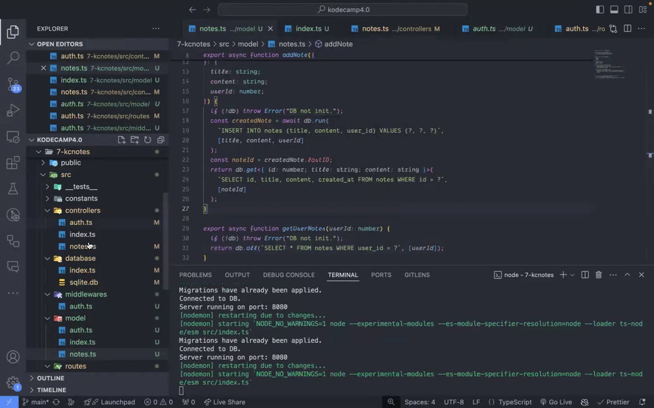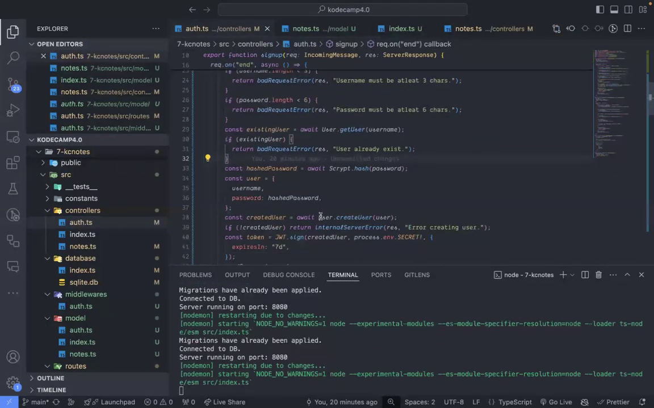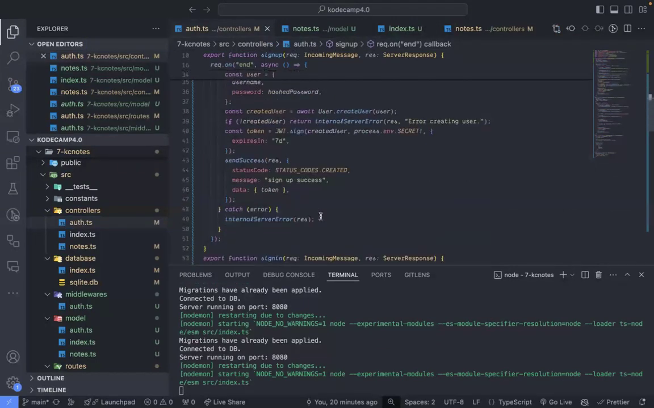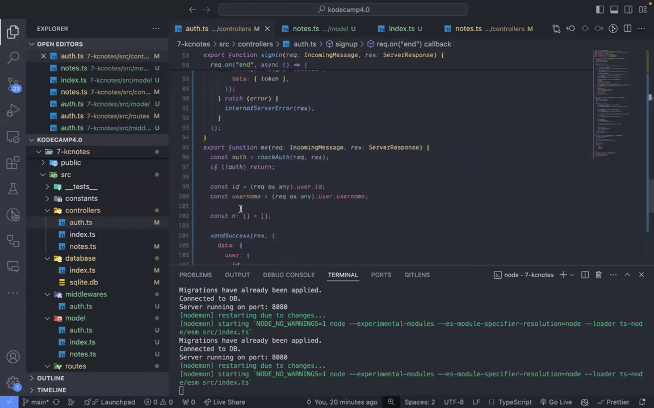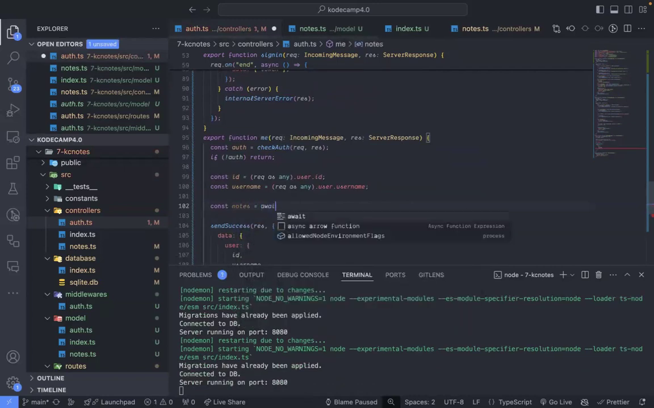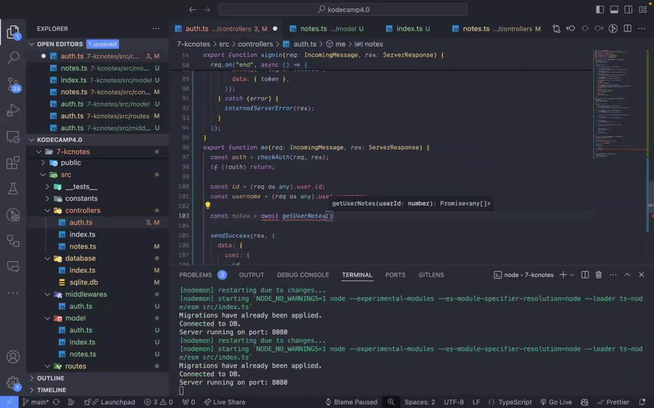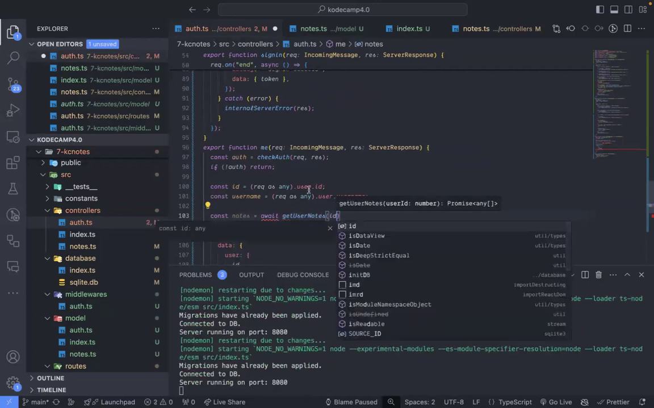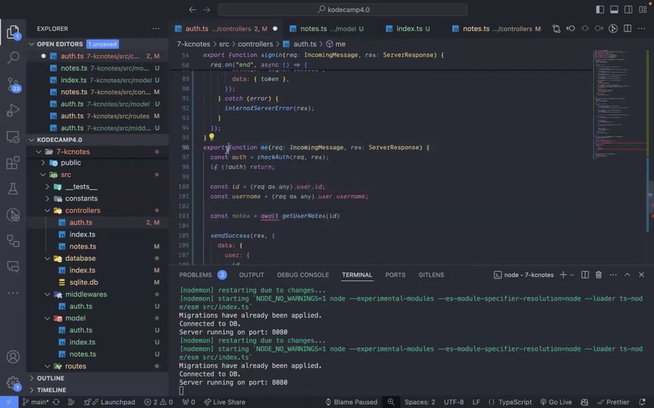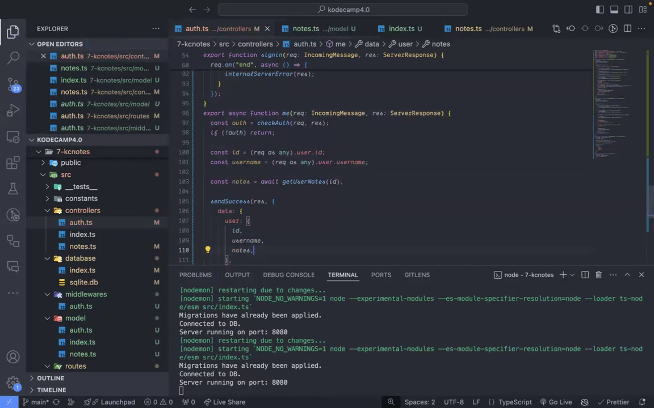Then we'll come back to our controllers in the auth, and in here, okay, so let's try. In the class, I'm also having a low battery. Okay, so now we see const notes is equal to await getUserNotes, and then we pass in the ID of the user. So we change this to an async function since we are using await inside of it. And then here we remove this and leave the notes like this.